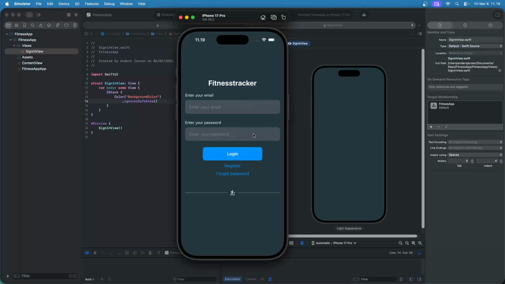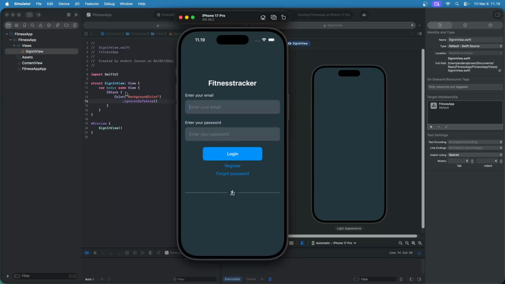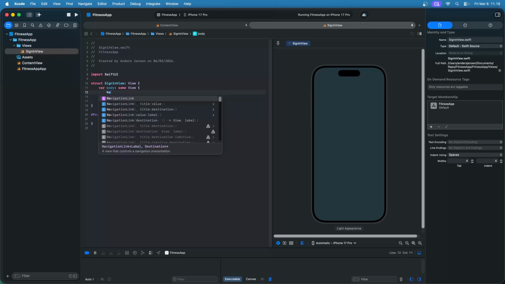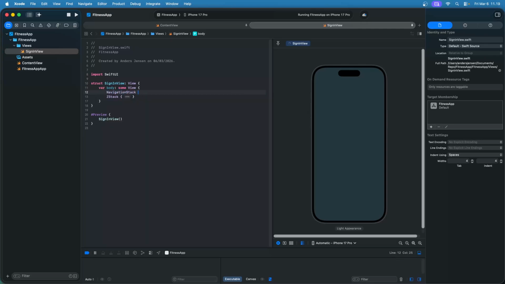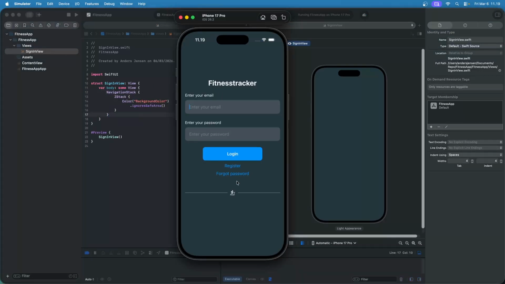Perfect. Now it's time for us to create this title and all the rest, but I just think we need the navigation. I forgot that. So collapse your ZStack, and around all of that, create a navigation stack. Navigation stack like so. Perfect. Now we have the ability to navigate back and forth.